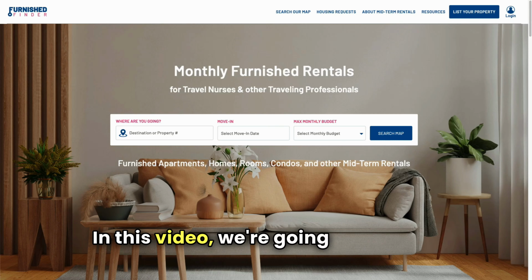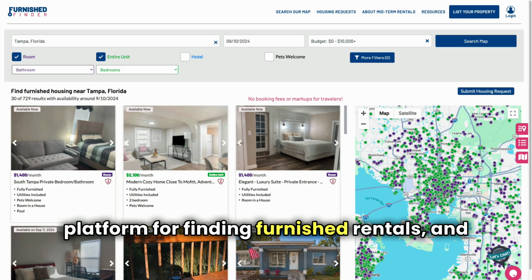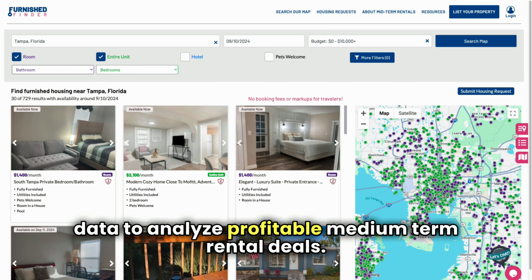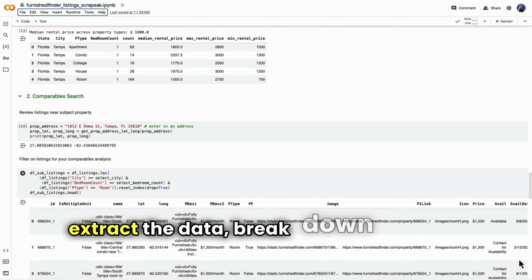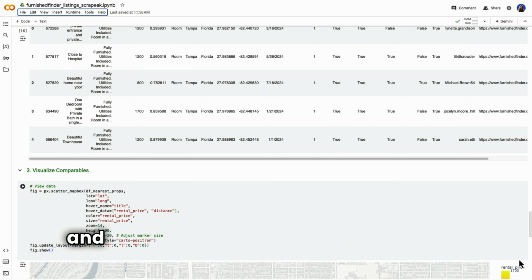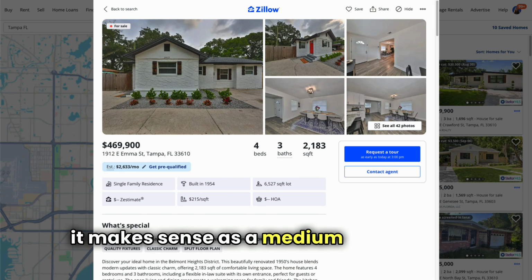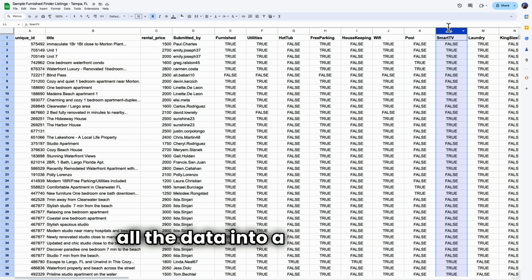In this video, we're going to dive into how to pull data from Furnish Finder, a platform for finding furnished rentals, and use that data to analyze profitable medium-term rental deals. I'll be showing you step by step how to extract the data, break down metrics like rental rates, and how to evaluate our property to see if it makes sense as a medium-term rental. I'll even show you how to get all the data into a spreadsheet.